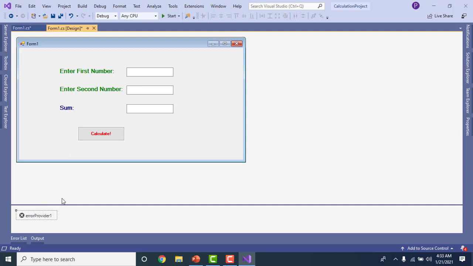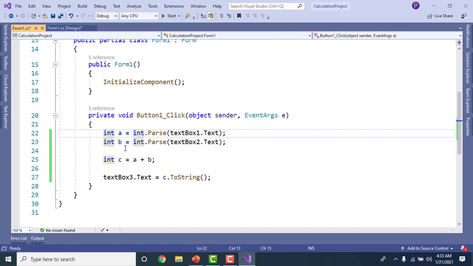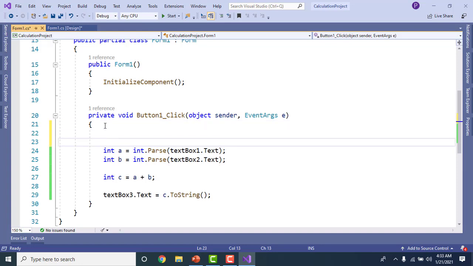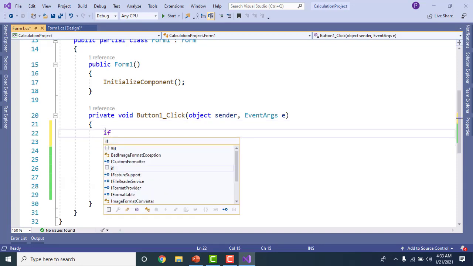It is a non-interactive control. We cannot interact with that, just with these other controls. Again, double click so that you can go back to your event here. Now, first I will use the if statements here.